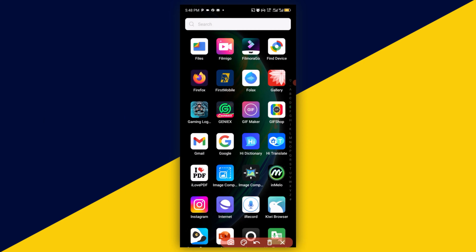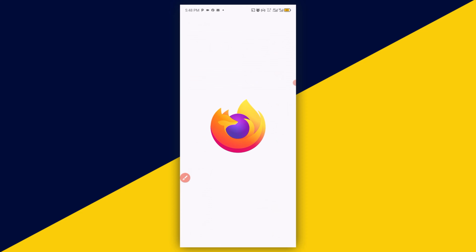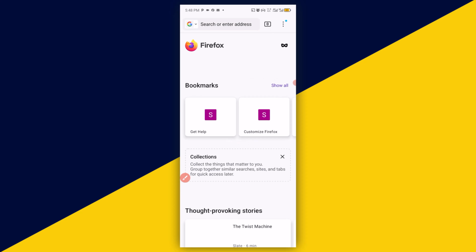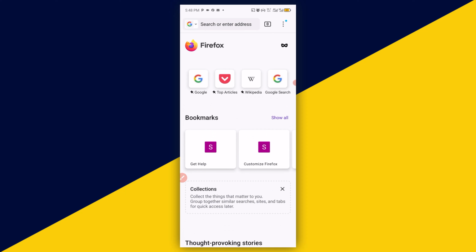The very first thing you need to do is to head over to your Firefox. I'm going to click on here to open up my Firefox. Then, having opened up your Firefox, the next thing you need to do is to simply click on these three dots from the top.